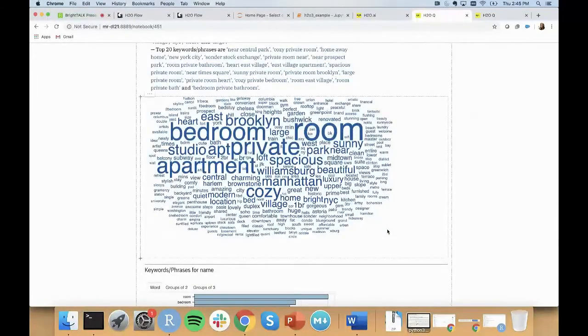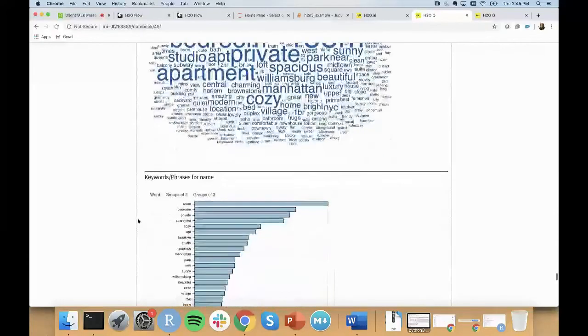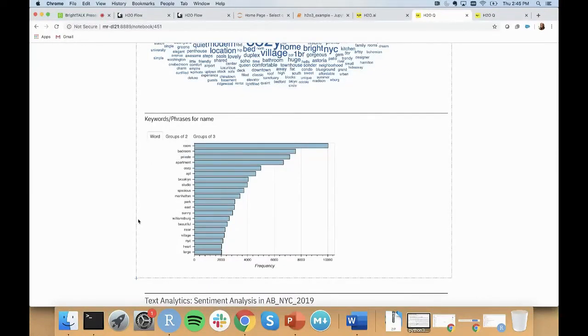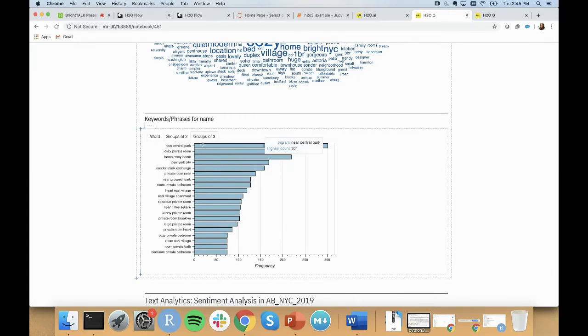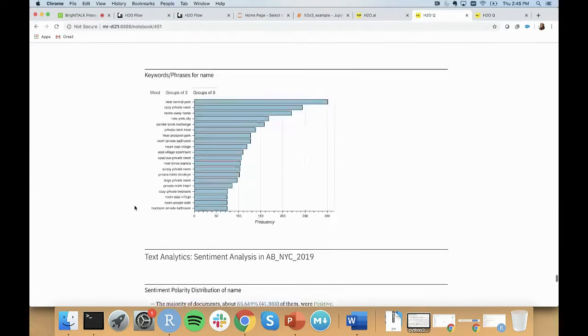We had that name column, and that was telling me the description of the Airbnb. So here we have a word cloud showing me the most popular words in this name. Insights in Q is also going to give me keywords and phrases. So these are the keywords, groups of 2 and groups of 3. Near Central Park, cozy private room, home away from home, New York City.